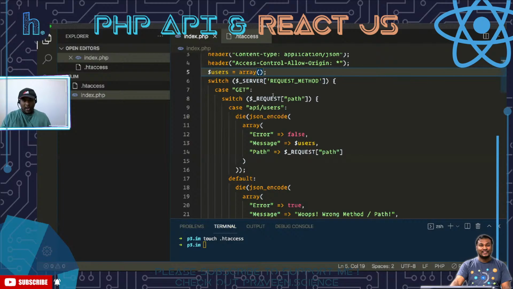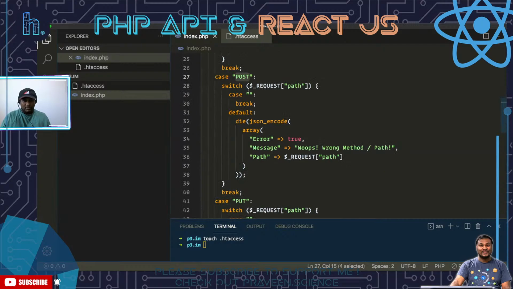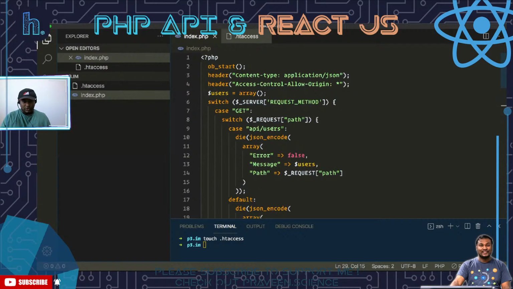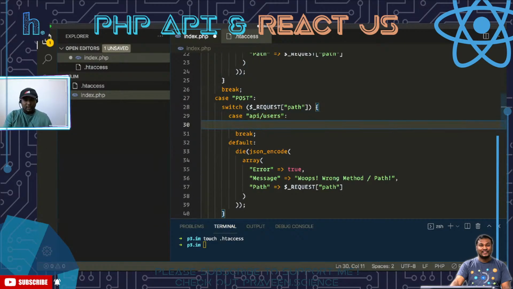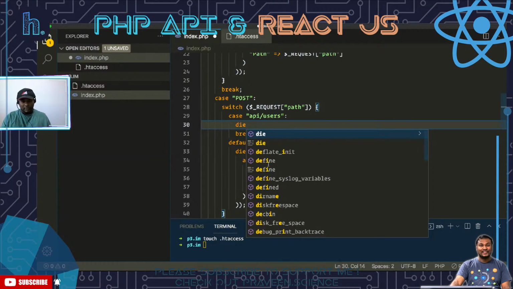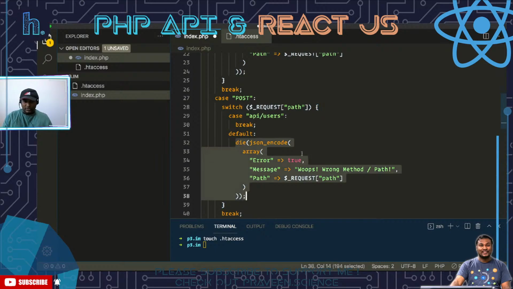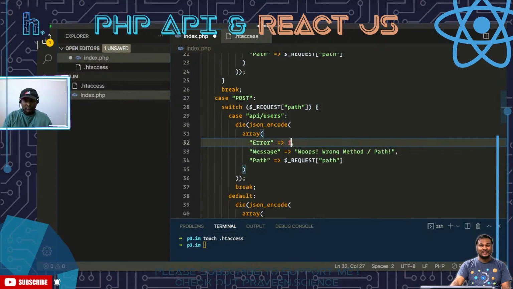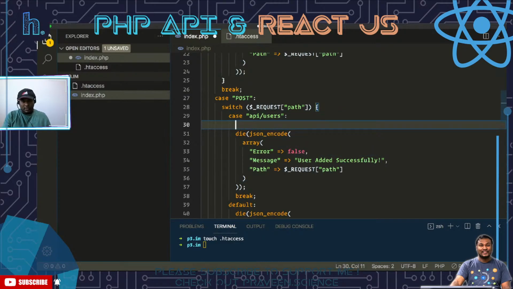So in case you want to add a new user, it is creating, so we will be using a post method. In this post method, we will use the same thing, API slash users, but we need to get some data from the place. So let's do the JSON encode and all these things. Any questions? Error is false, and user added successfully. Path is this one.